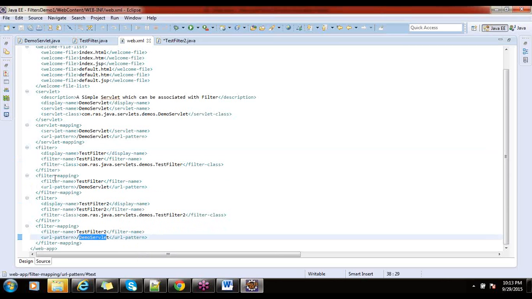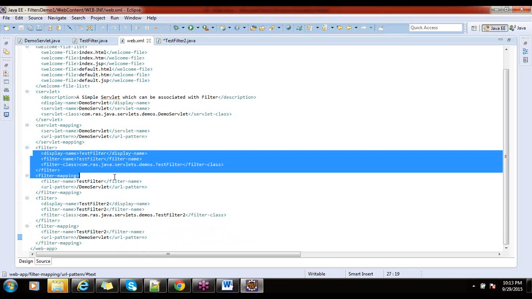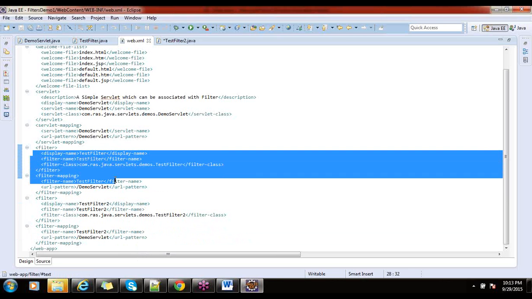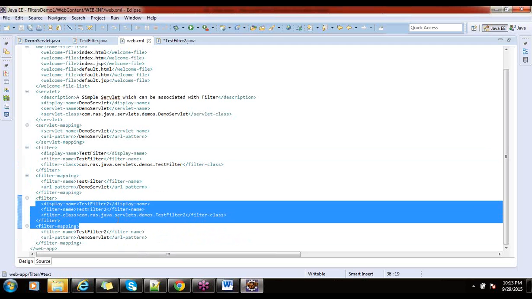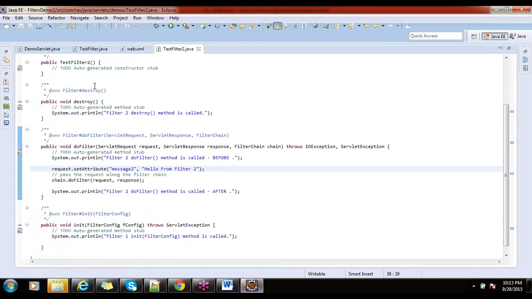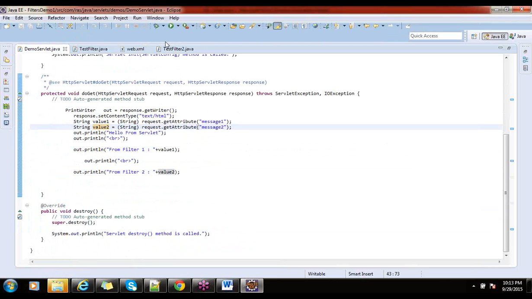So you can observe that test filter is first in the order and test filter 2 is second. Observe that. Now save this, then execute it. I'm executing demo servlet.